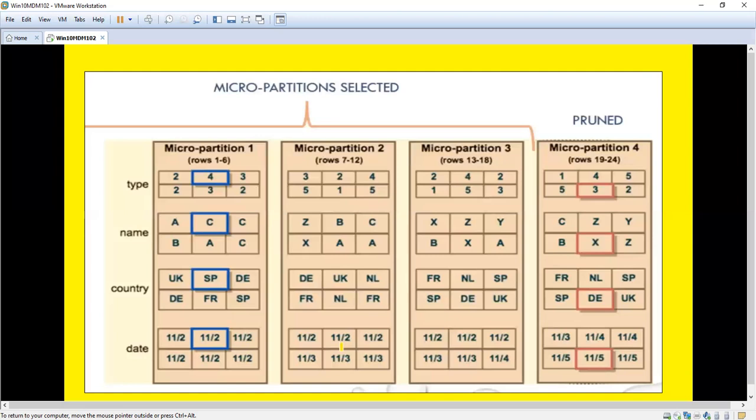So it will read micro partitions 1 to 3, as these three micro partitions contain the relevant data. This is the way it will get the data from the required micro partitions and pass it on to the user. This is how the query gets processed in Snowflake.